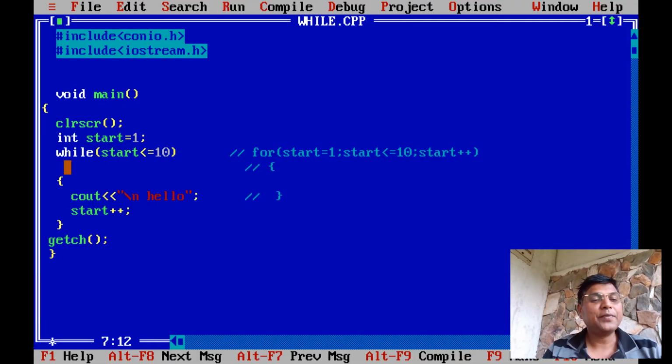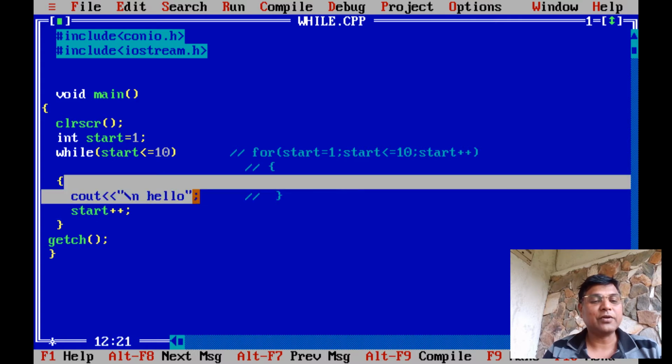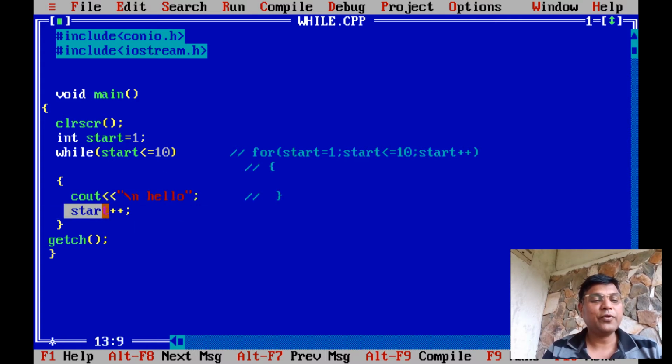So how does it work? It comes here and initializes the start value. After start is initialized to 1, it comes to the while loop, and the while loop checks the condition whether start 1 is less than or equal to 10. Since 1 is less than or equal to 10, it is true. The moment it is true, it enters the block like the for loop, executes the statements first, and the last statement before leaving the while block is start plus plus.